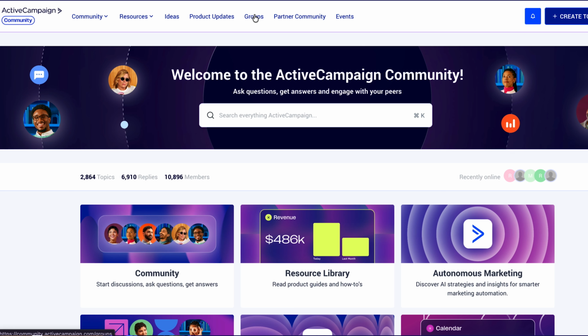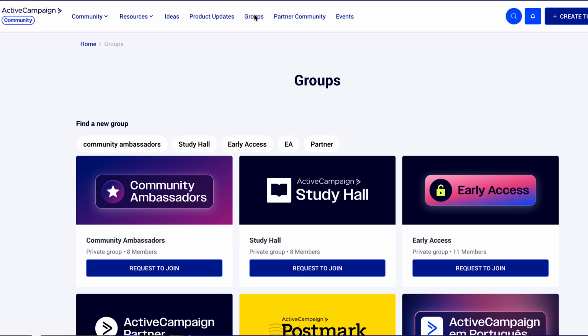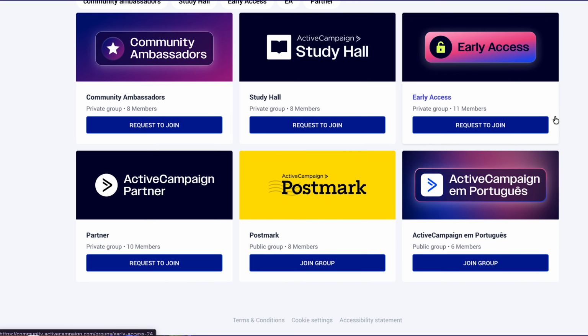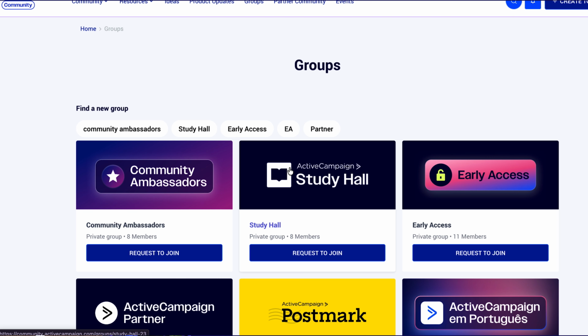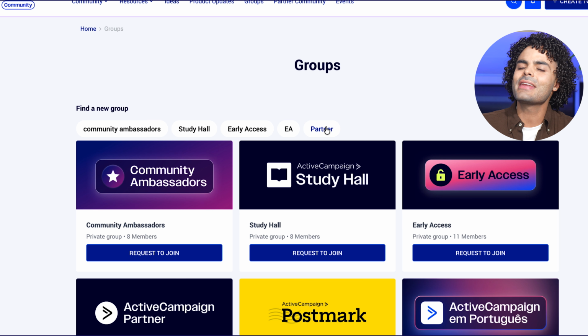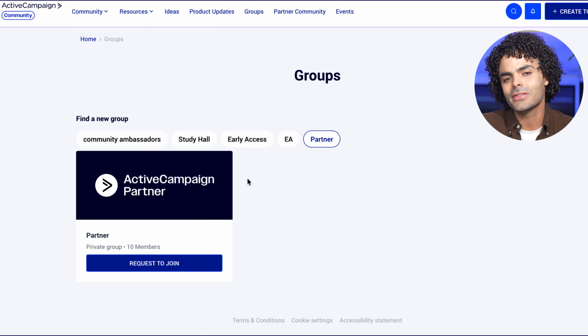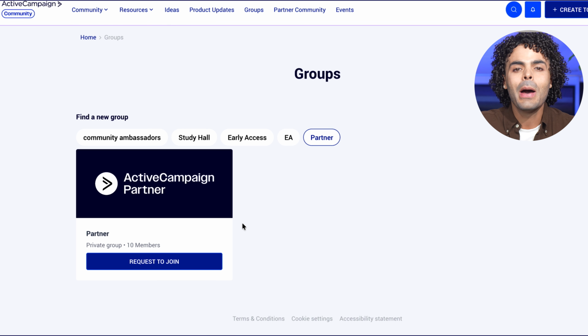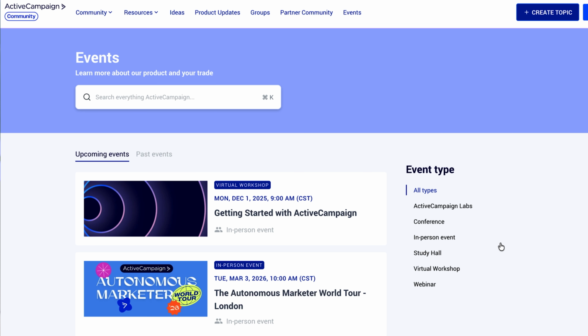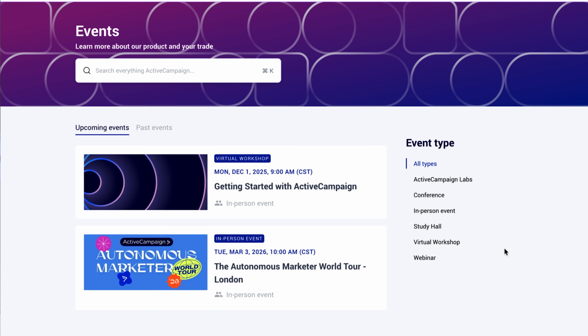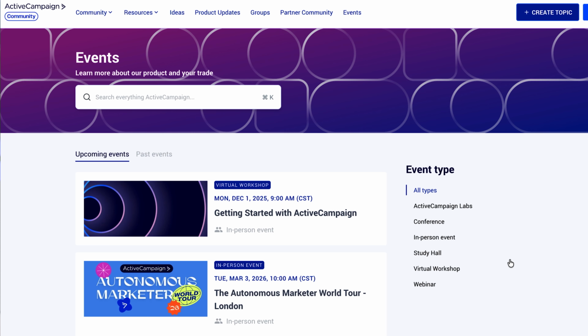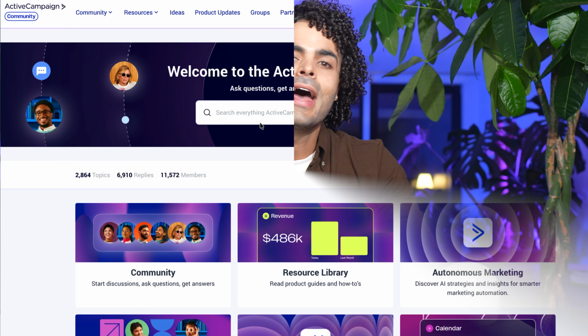Groups let you connect with others based on shared interests, whether that's your industry, use case, language, or specific product feature. Find your people. Partner Community is our dedicated space for our ActiveCampaign partners to collaborate and access partner-specific resources. Events showcases everything coming up: webinars, workshops, AMAs with our product managers, live training sessions, and more. Great opportunities to learn directly from our team and connect in real time.